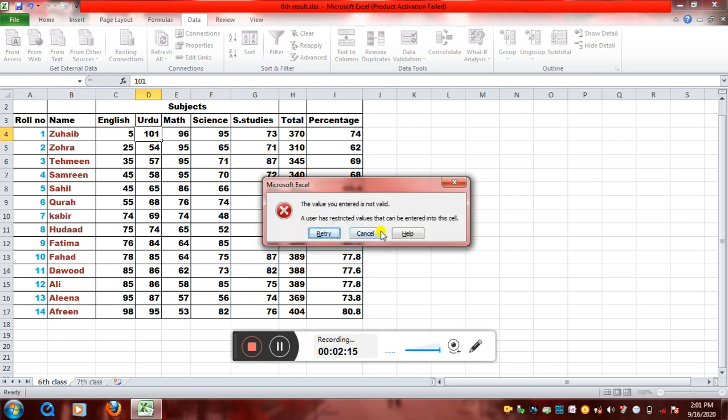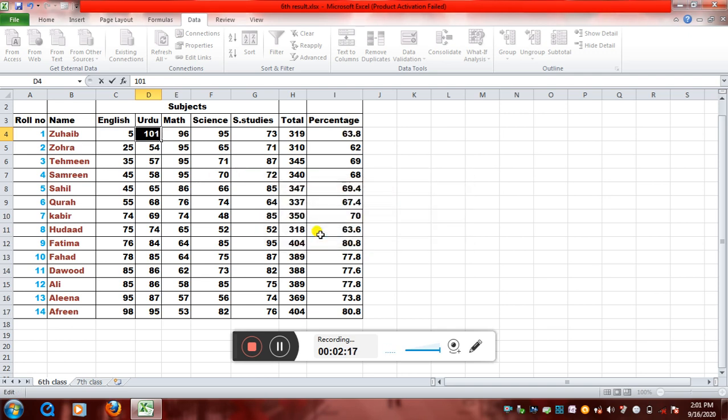Again you will get an error message. So either you have to specify the value between the range. This was how we can keep data validation.